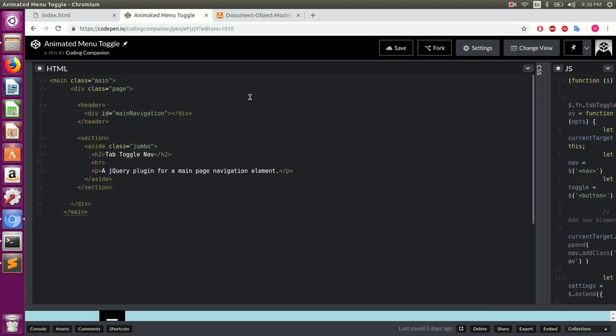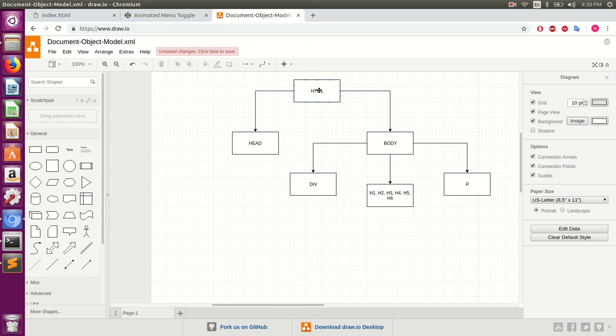HTML. So, what is HTML? HTML stands for Hypertext Markup Language. What is Hypertext Markup Language? It's basically a language that's used to describe the structure of these things known as web pages.